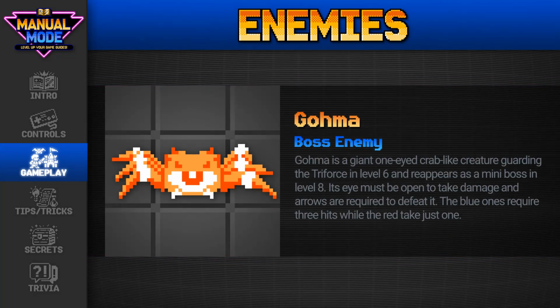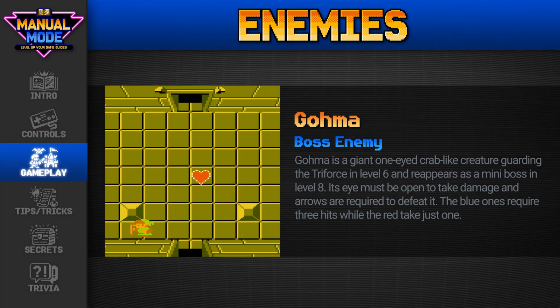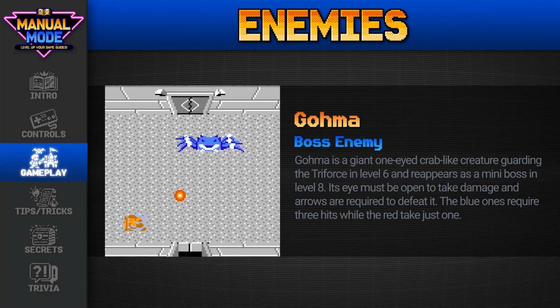Goma is a giant one-eyed crab-like creature guarding the Triforce in level 6 and reappears as a mini-boss in level 8. Its eye must be open to take damage, and arrows are required to defeat it. The blue ones require 3 hits while the red take just 1.